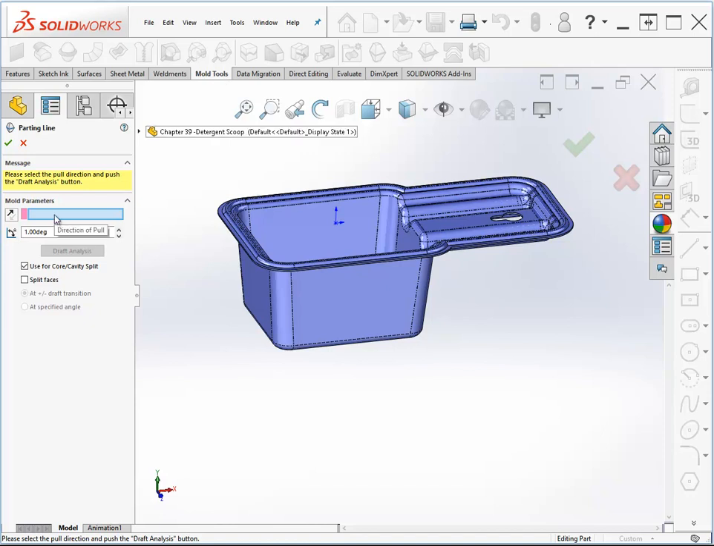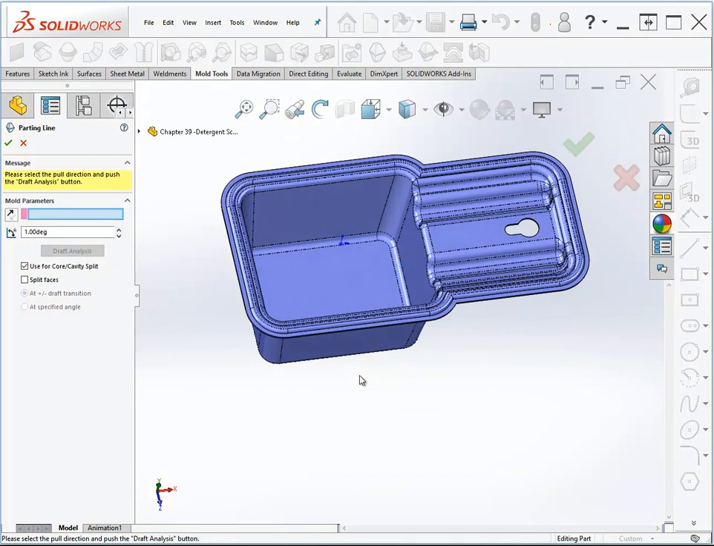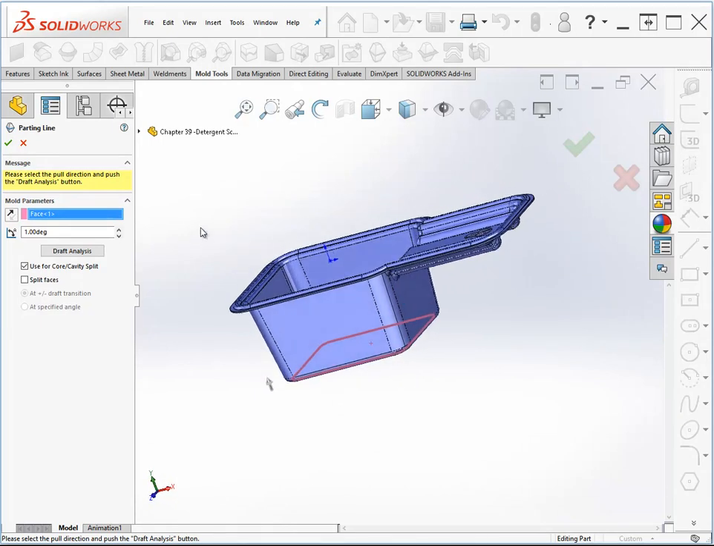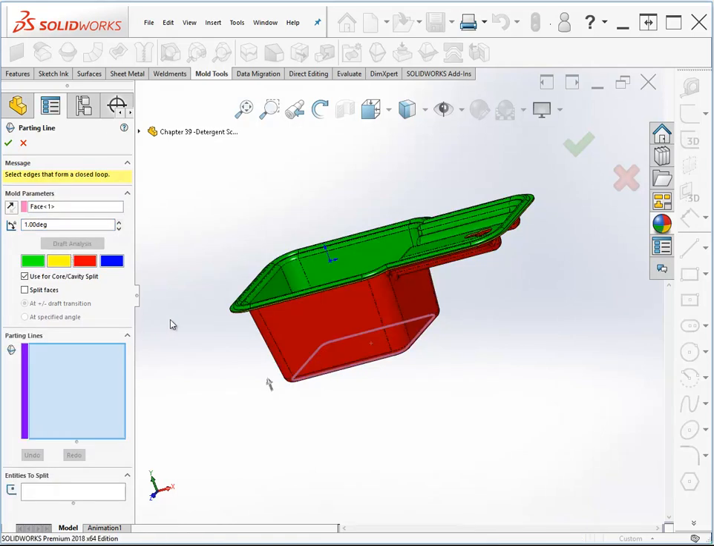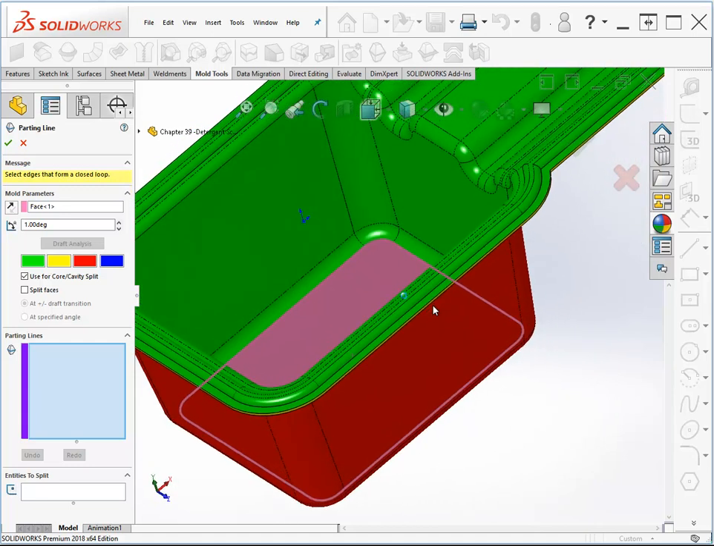Parting line functionality starts out by determining the direction of pull for the mold. So what direction does the mold have to go to open up? And I'm just going to select this face. SolidWorks puts an arrow in indicating that that's the direction of pull. That's correct. A lot of molds have a minimum amount of draft, and so you can check your model to see how it relates to that. And you can see that everything we've got is pretty good.